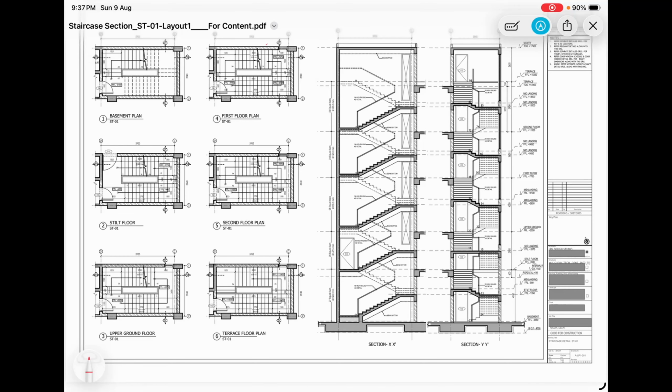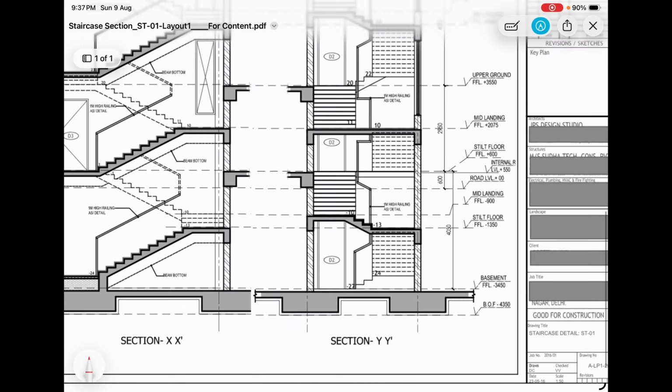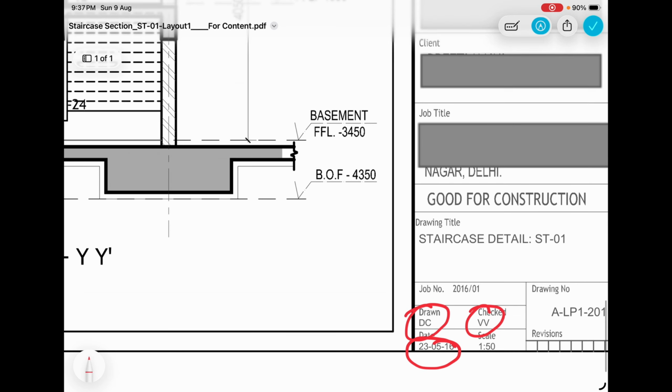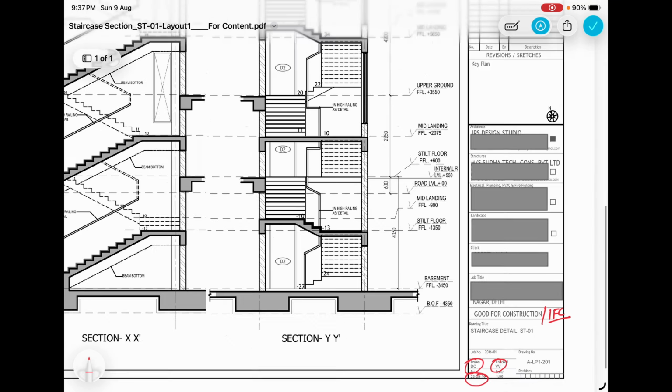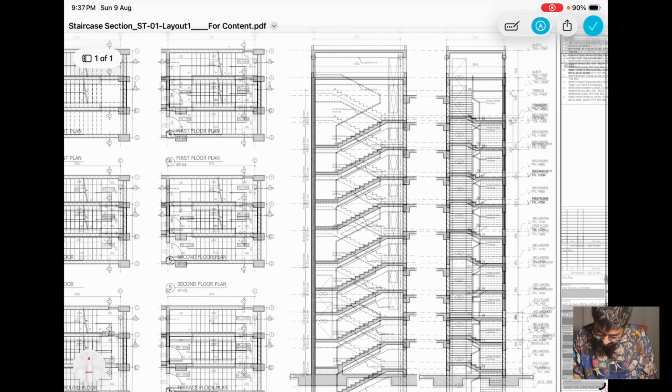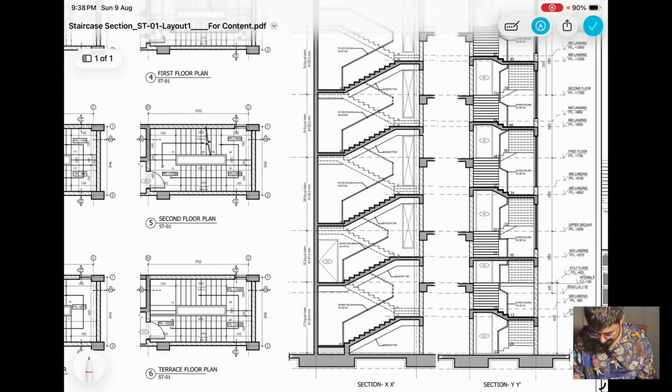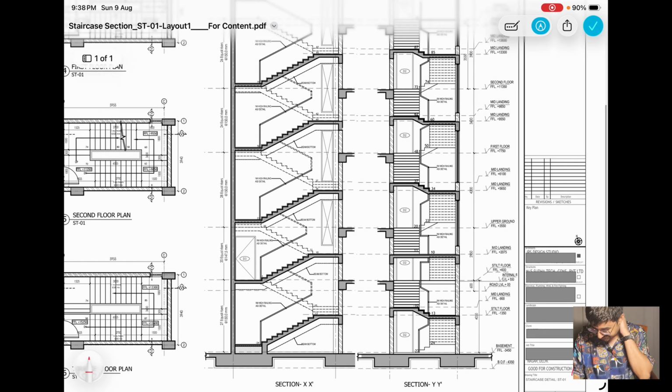So this is one of the staircase drawings that I had prepared a long time back, back in 2016 when I was working as a junior architect, drawn by me, checked by senior. This is good for construction, or you can also call this an issue for construction drawing. For confidentiality reasons, I have not shown the consultant's name here. So all in all, not a bad drawing, I would say. Maybe I'm being biased here, I don't know, but yeah, looks decent enough.